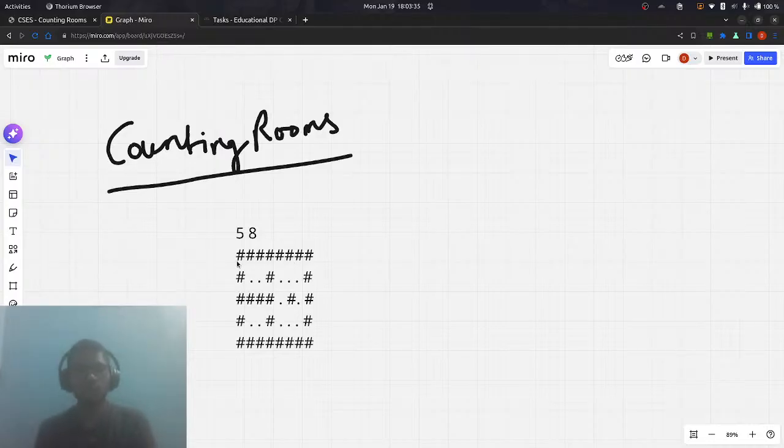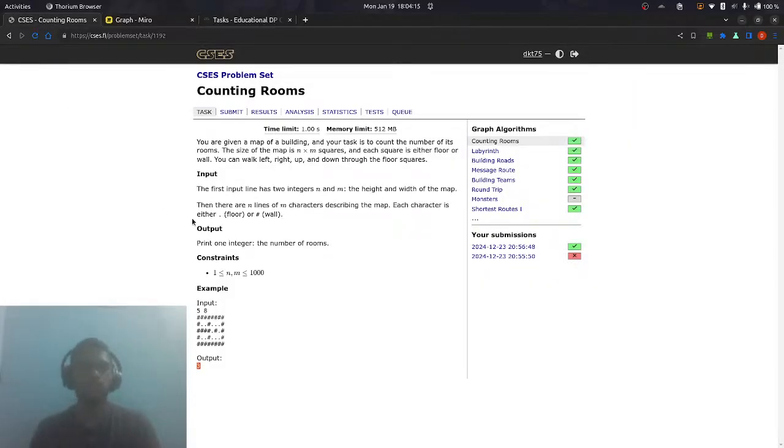So we'll start a DFS or BFS. We'll do DFS from the floor, and whatever dots it reaches, that is included in that room. And similarly, we'll do it for all the dots, and check before doing a DFS if it is already visited. If it is, that means it is already included in a room, so we will not proceed. So the logic is very simple.